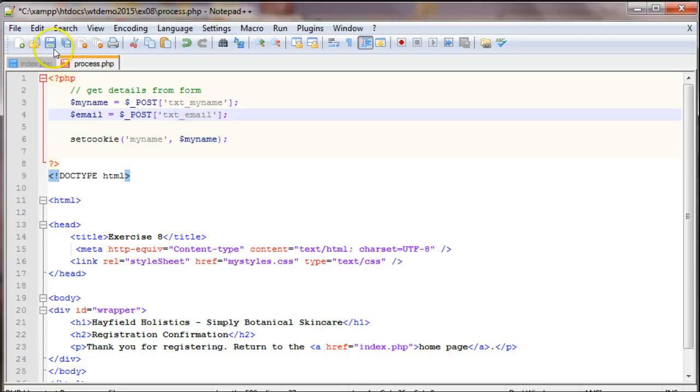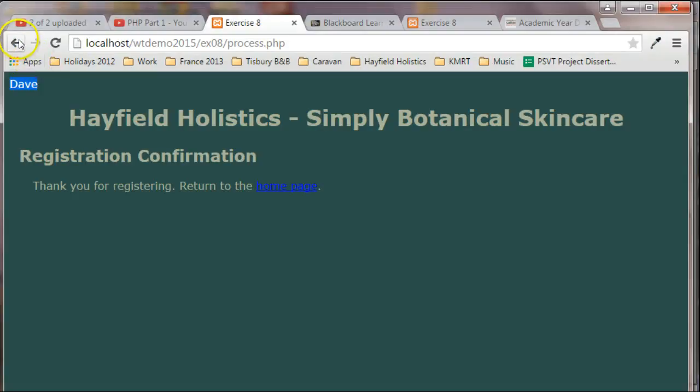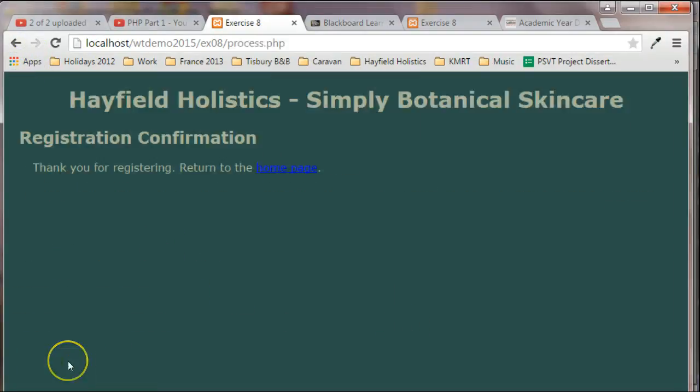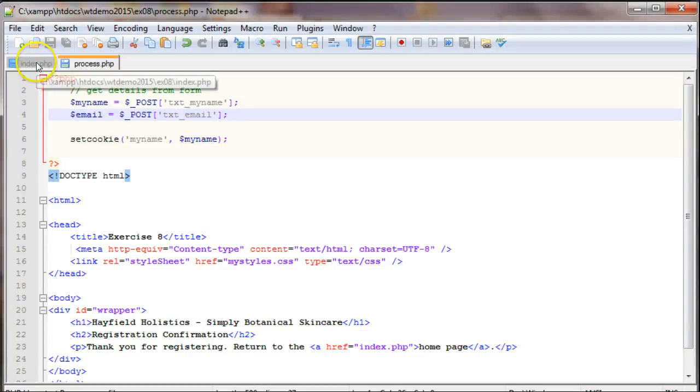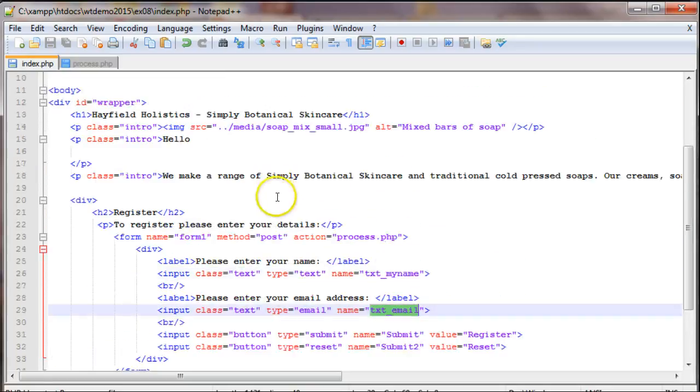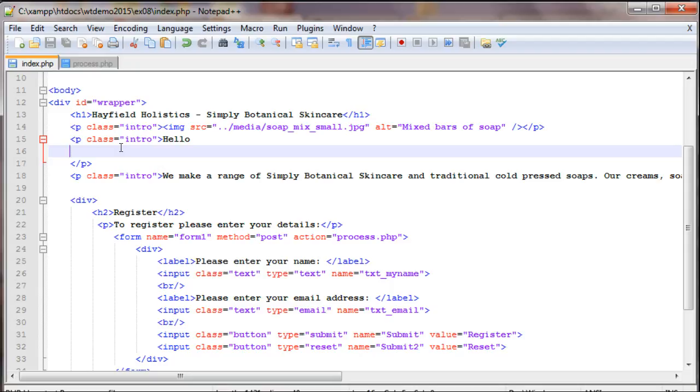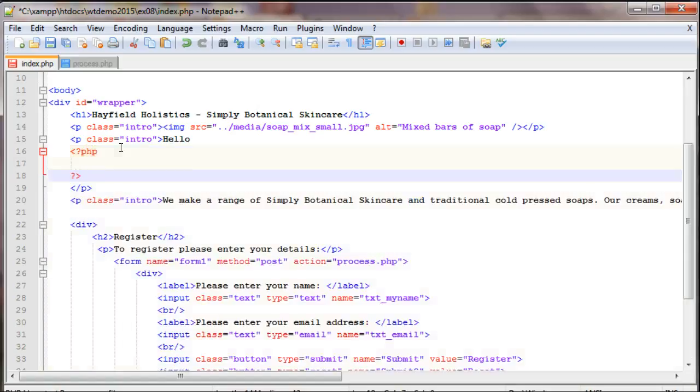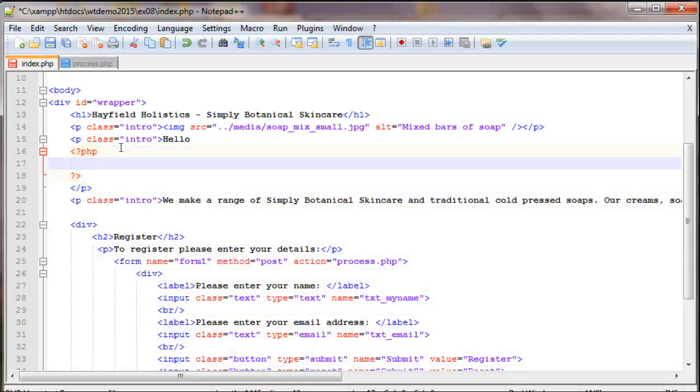Okay, so that will write a cookie. So that is good. If I just go back to my page now, click on register, obviously I can't see anything happening because my cookie is not displayed. I've done nothing that echoes anything to the browser window at the moment. So now what I want to do is, in my index file, I want to read the cookie. So where it says hello here, what I would like to do is, in PHP, read the cookie and use it.